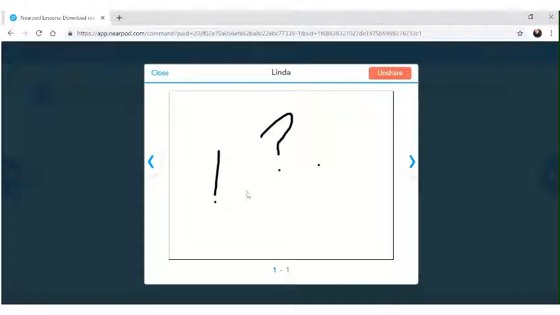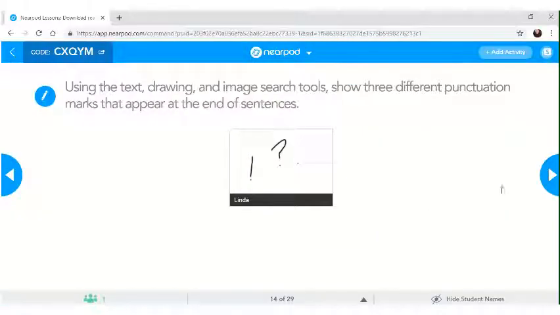So you're able to have it on their screen and talk through why that was such a good response before you move on. So I think that's just an awesome thing to be able to do, to be able to point out the features of phenomenal responses. So if I say unshare, the students don't have it anymore and I can close it, and again, I can move on.